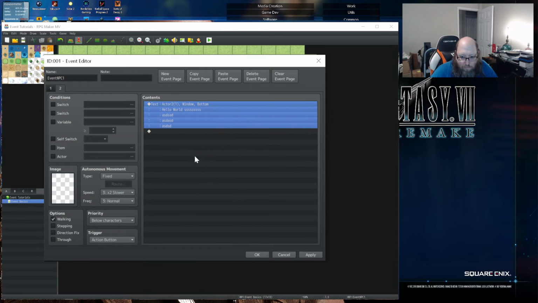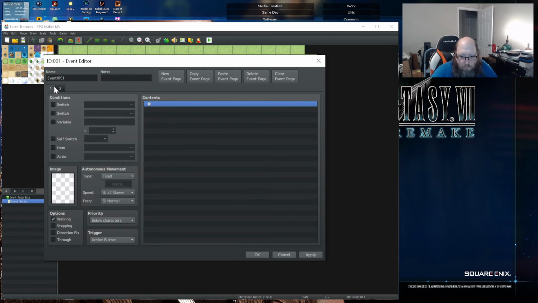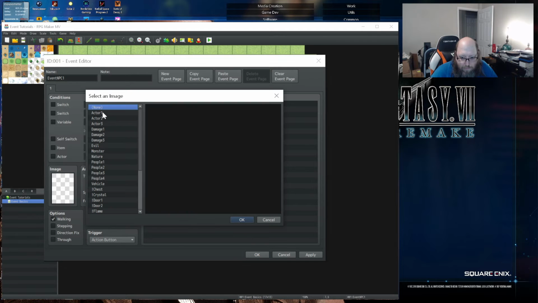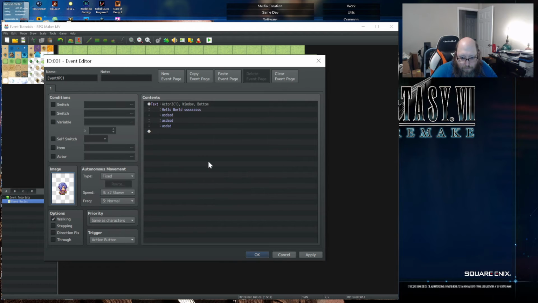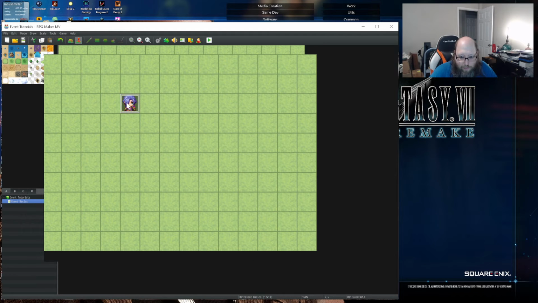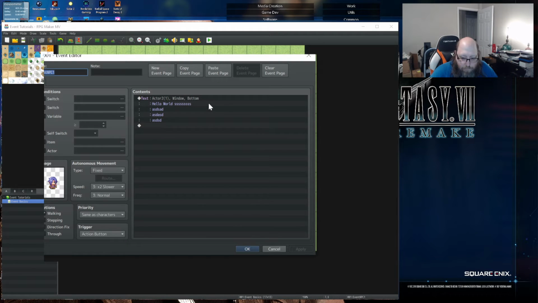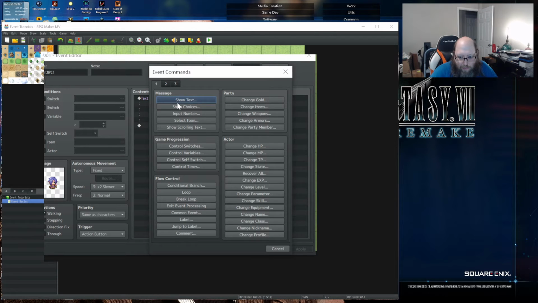So we're going to put this in. Let's go ahead and remove this, delete that event page. So I'll go ahead and give this NPC an event. Let's do this. Alright, so that's for, and if we hit OK, you can see now that we have the sprite there. That's show choices and show text.